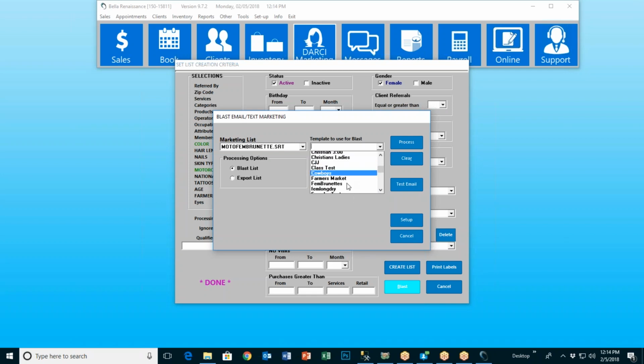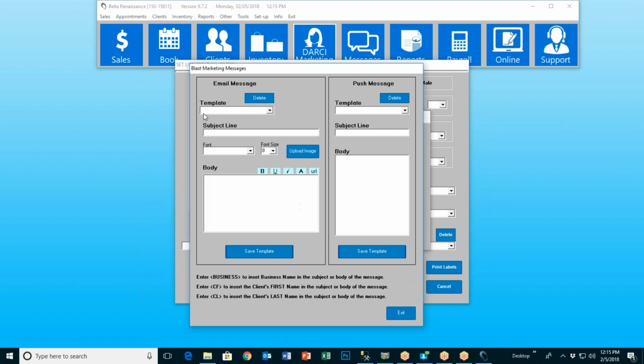These are my emails. If I've already made it, it's going to be listed. Now I'm going to create a brand new one though. Maybe I haven't made it. So I go to setup and I can give it a name like Moto Femme Brunette. That's my template name.